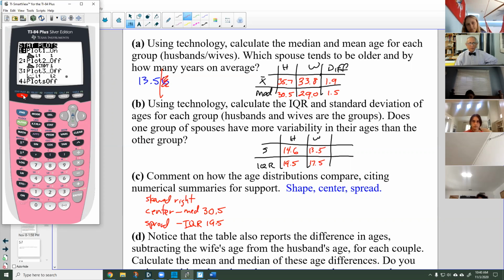Second stop plot. I want to see what you have in there for your plot 1. I have. Yeah, so what you're doing there, Emma, is your frequency should be 1. It shouldn't be L1.